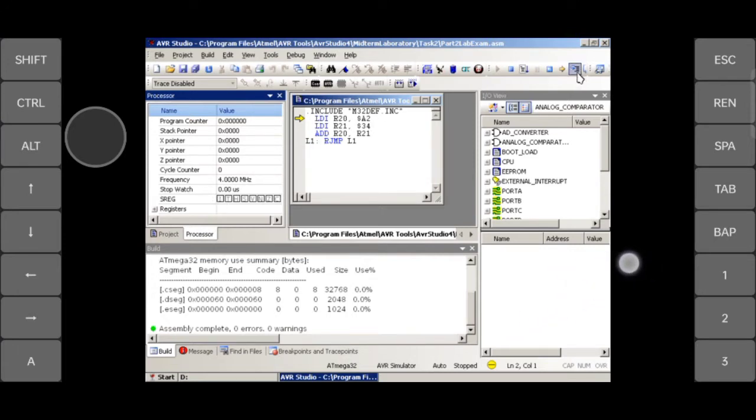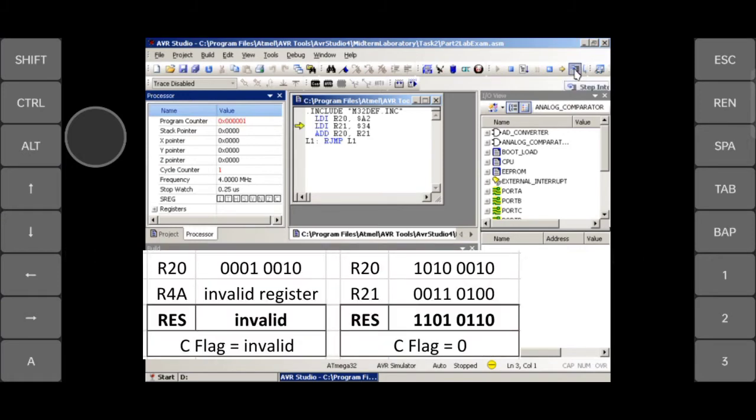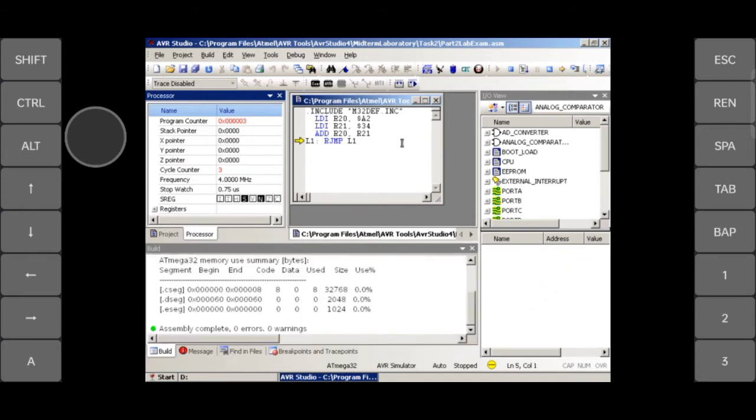For the first single step, there are no significant changes with our Z flag. As we refer to the table below, which shows the bitwise operation that we performed, in the left part, R20 is added to R4A, which is an invalid register. That's why the result is invalid, as well as our Z flag. On the right part is the code troubleshooting that we had done, in which the resulting value does not exceed the 8-bit value. That's why the C flag is not equal to 1, but equal to 0. So I guess that's it for the first part of this task.